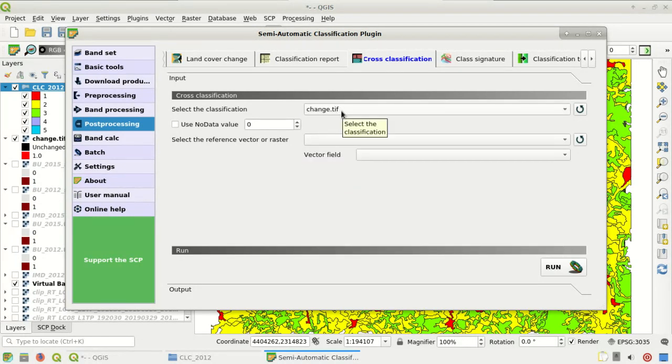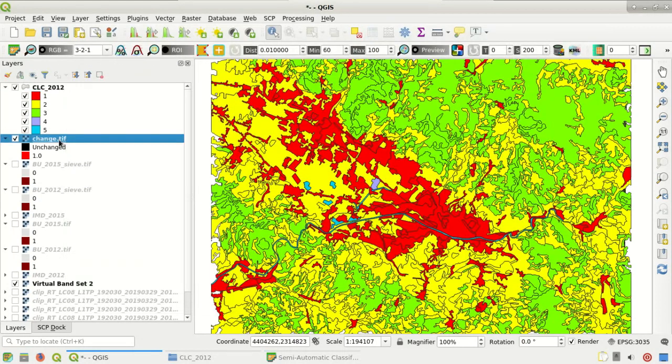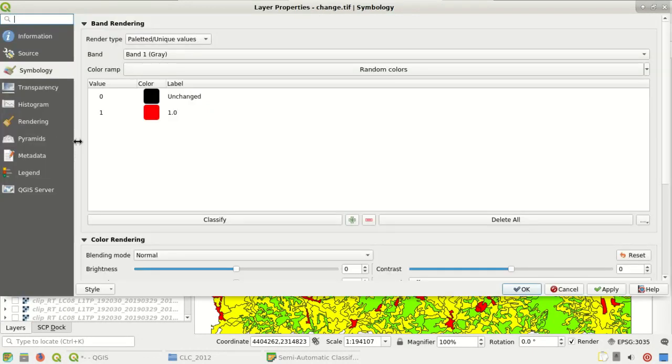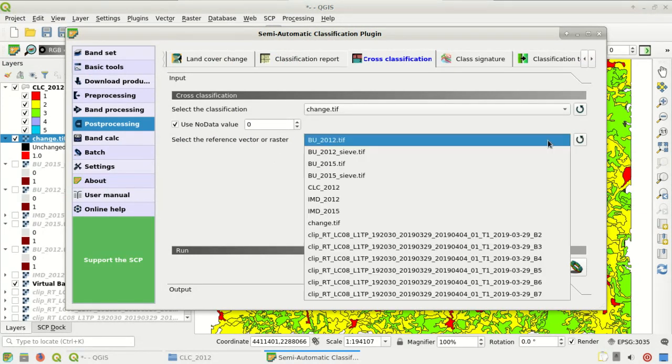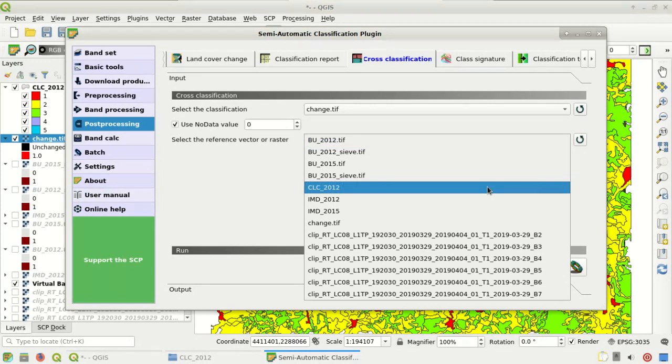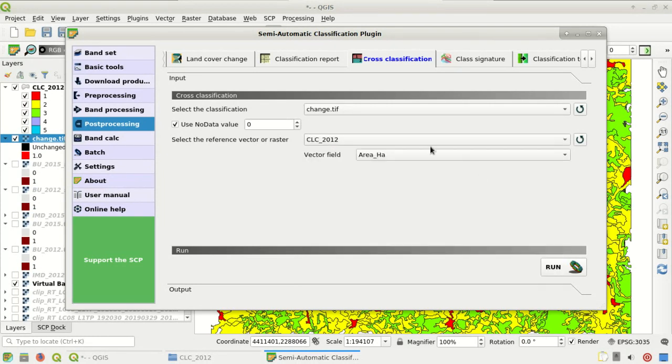We need to check the Use NoData value here, because we don't need to report the unchanged pixels. As you can see here, the change raster has value 0 for unchanged pixels. And then we select the reference vector, we click refresh, and select the Corine land cover 2012. And we select class 1 as vector field, the class of the first level of Corine land cover.